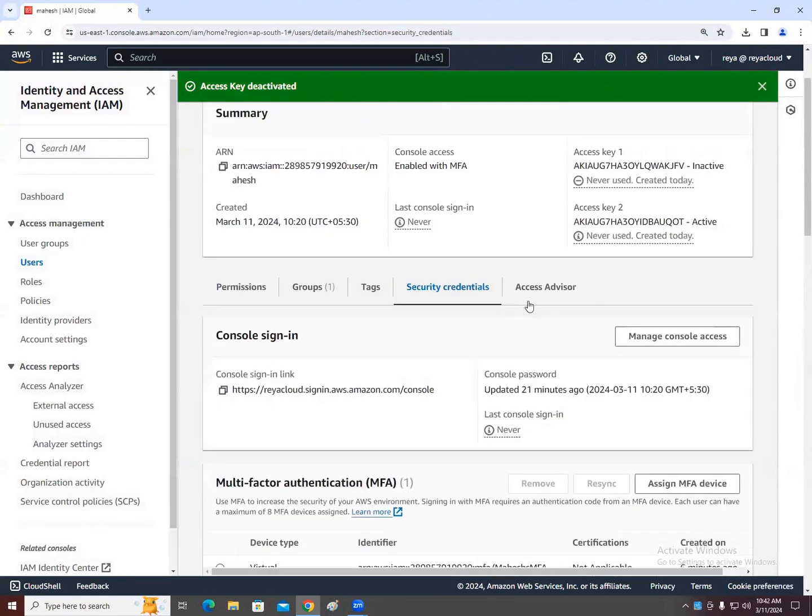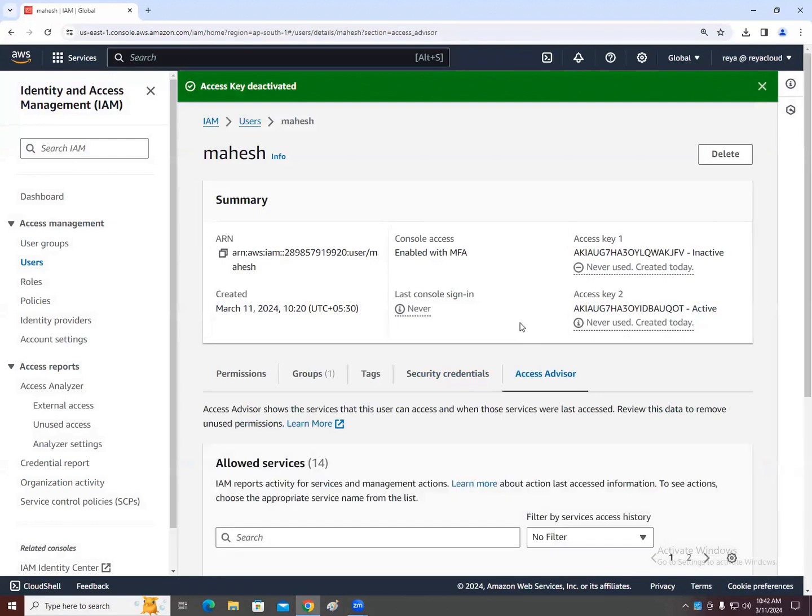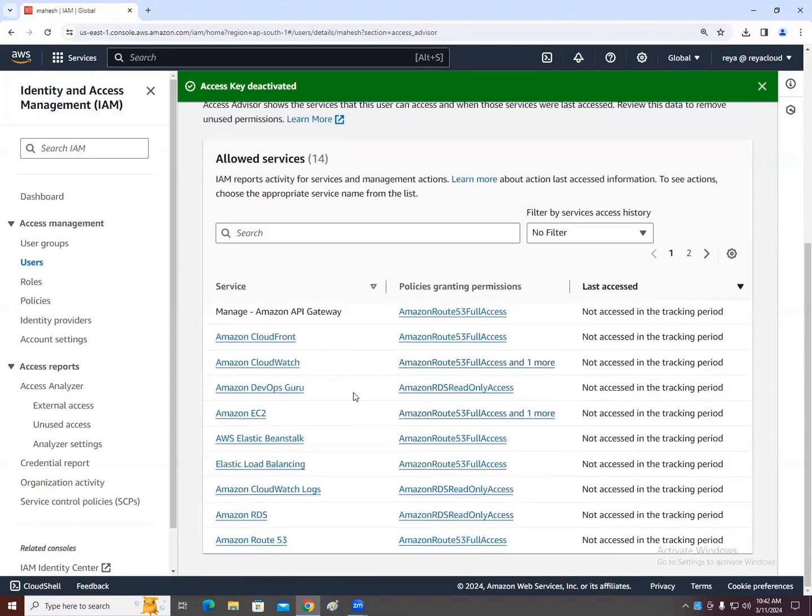So here, the last one is, remember Access Advisor? When he has last access, we will get to know. So now, what kind of permissions have I given for all these things here? And when he has last access, not because he has never logged into the console. If he has access, I can see the timestamp. That is called Access Advisor. We don't do anything here. Is it clear, everyone?